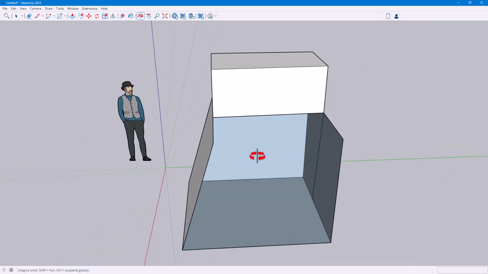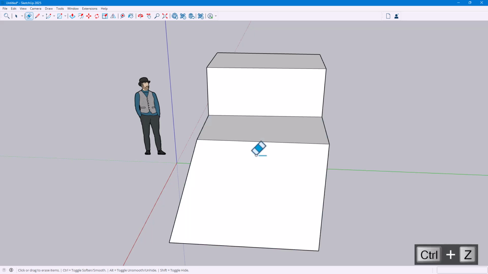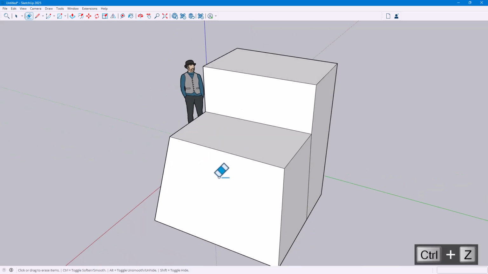But once you erase it, you can see that it actually goes ahead and erases out the faces as well. But I just want to go ahead and erase the edges or hide it. In that case, let me just press Ctrl Z right here to get back the face.